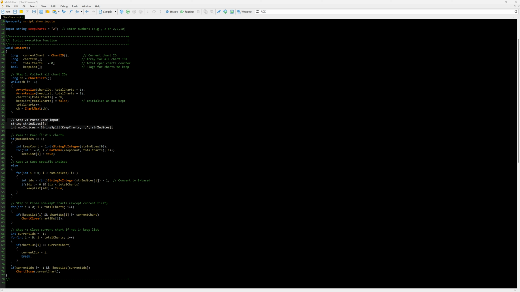Now we take the user input, like 2 or 1, 3, 5, 10, and split it by commas into a list of strings. The variable num indices tells us how many entries the user gave. If the user entered just one number, like 2, we interpret that as keep the first two charts. We convert that number to an integer and flag the first n charts in the list as true in that for loop, meaning keep them open later in the code.